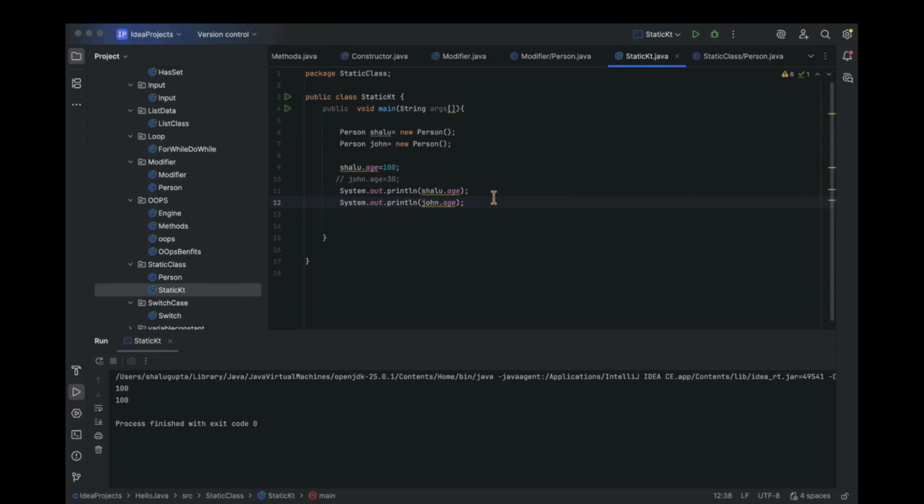So the moment you use the static keyword, that variable is no longer bound to the object. Instead it's bound to the class. So now there is only one age variable and it's shared among all the objects. Here we have created this object and here we have created another object. So it's sharing the value among all objects.